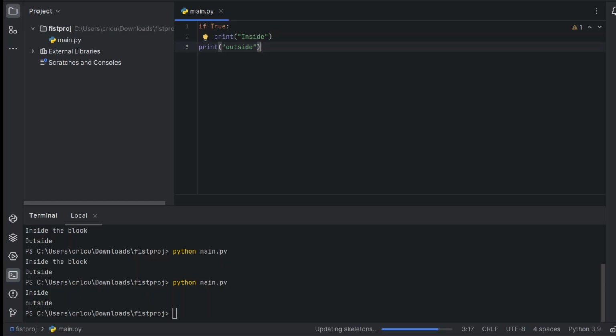Think of it like packing your school bag. If you put a book inside the bag, it stays there. If you leave it outside, it stays outside. So indentation is similar, putting code inside your bag.